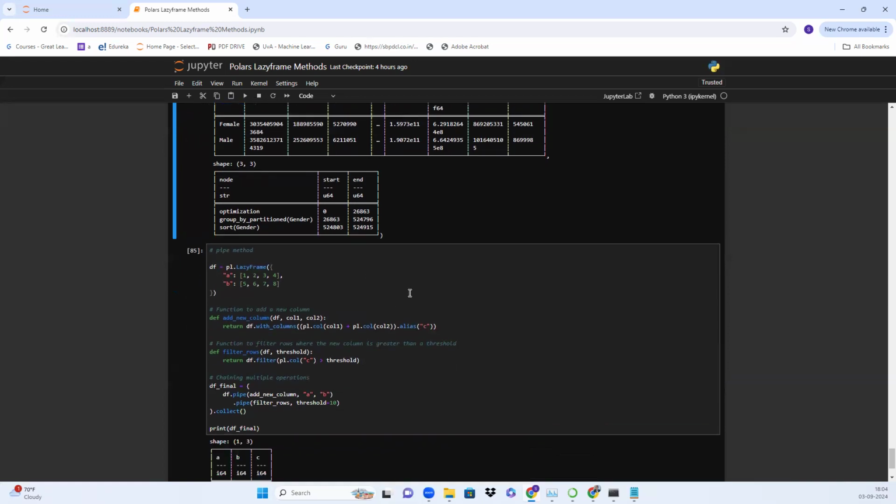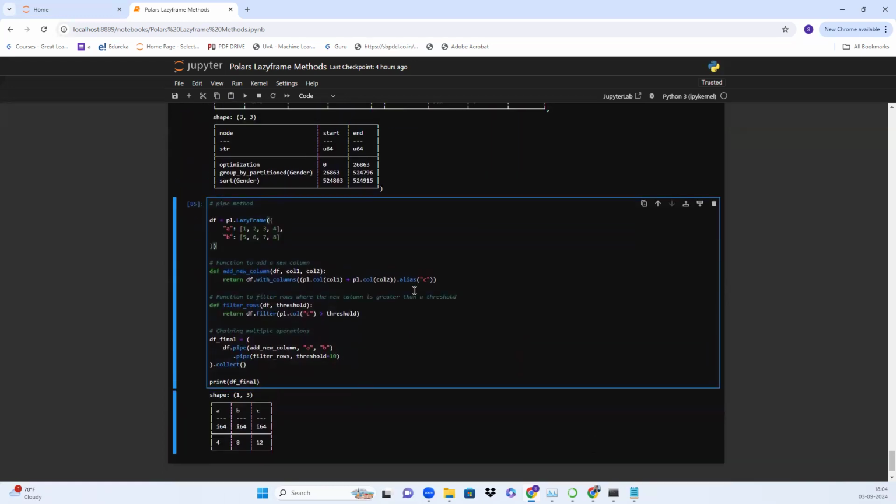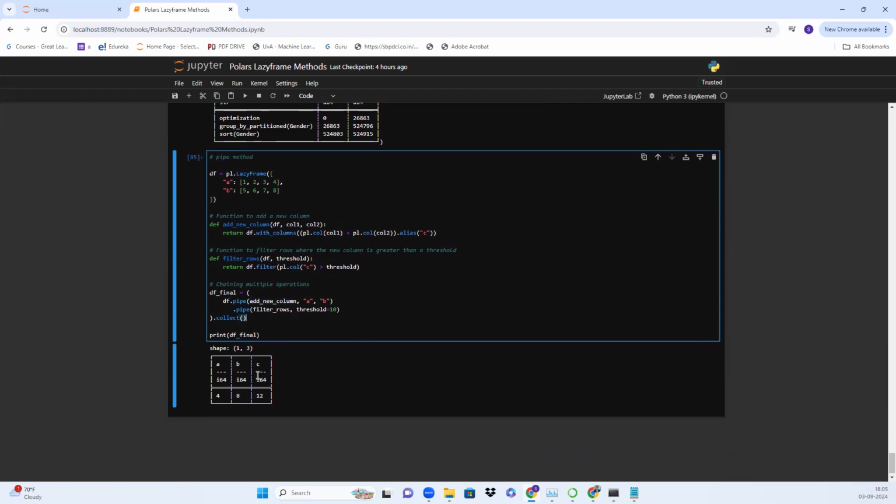Then is the pipe method. Everybody knows the pipe method because we have discussed this earlier also. When we want to perform multiple operations, or apply a custom function to a lazy frame within a lazy query, this is useful for modularizing your code by breaking down complex data transformations into smaller, more manageable functions. So here we have created a data frame, lazy frame. We added this customize method to add the two columns. Then we are filtering rows also using this condition. And then we are performing the pipe method and adding the customized methods of add new column and filter rows. And this is going to be our final result.